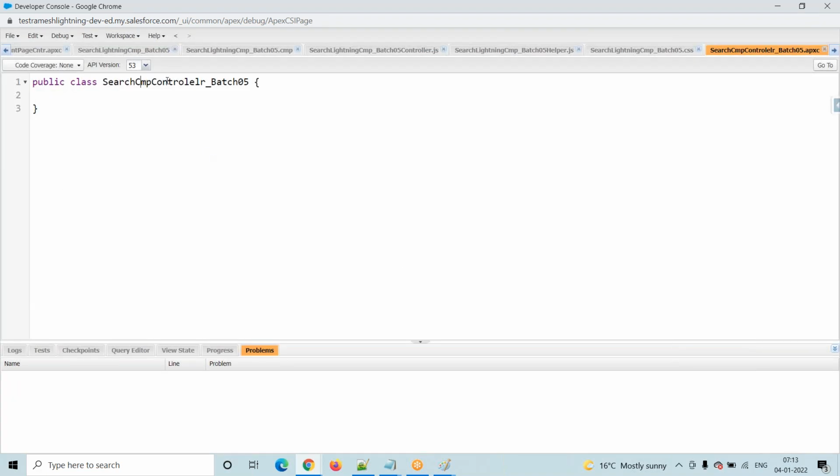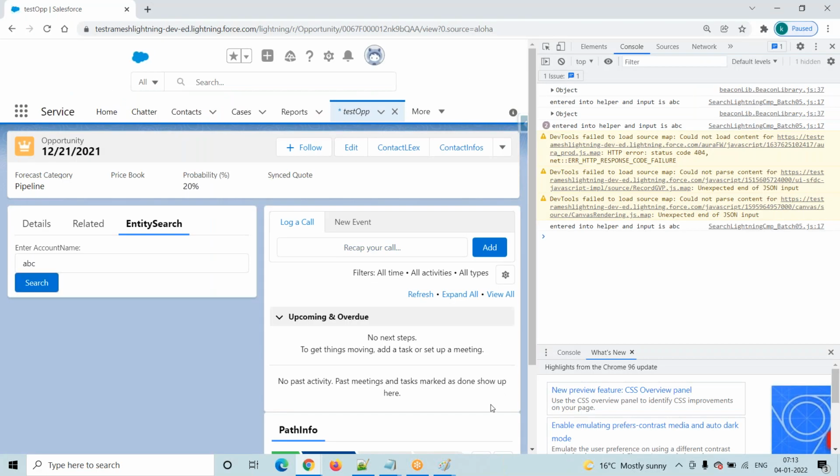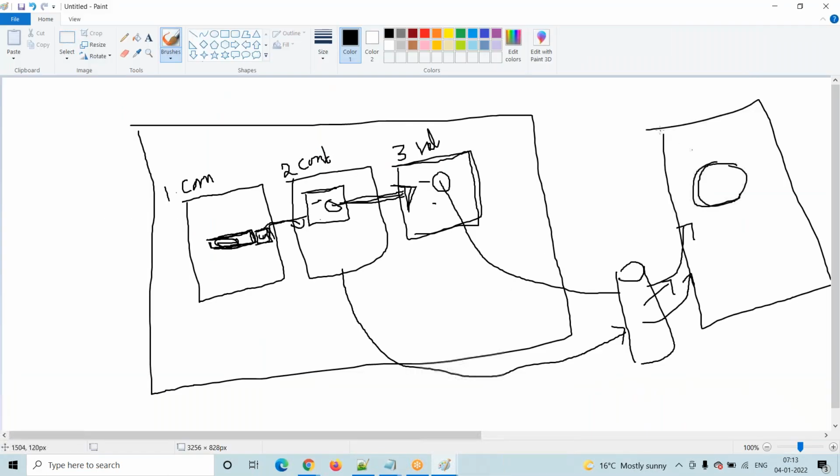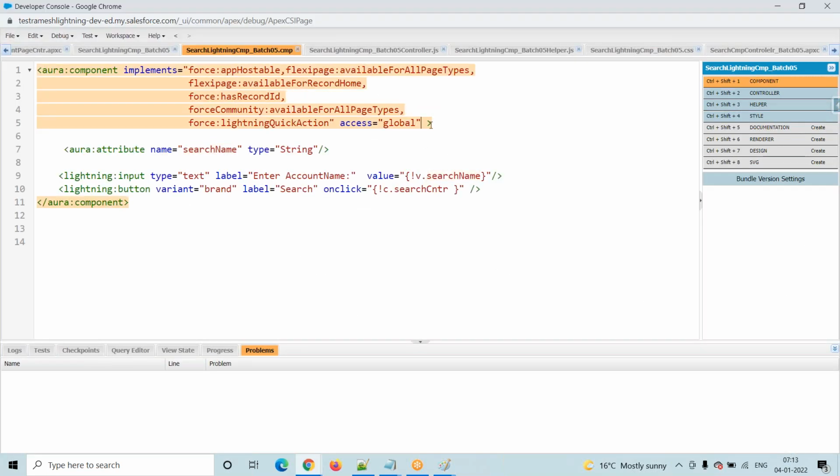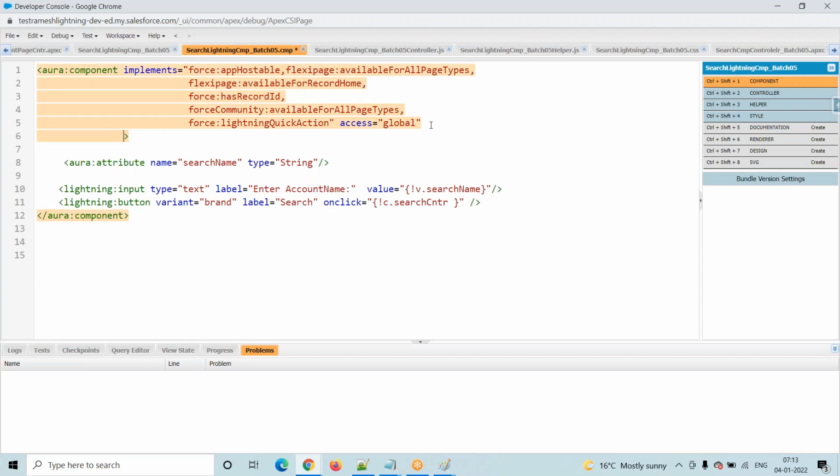What is my next step? I have to tell the lightning component that I developed one Apex class, meaning we are going to implement business logic inside this Apex class. How are we going to tell this to the lightning component? Here we have to use the controller attribute. Go to the component, and here you have to use controller. I'm using one attribute, that is nothing but controller. We are telling the lightning component that we implemented business logic inside this Apex class.